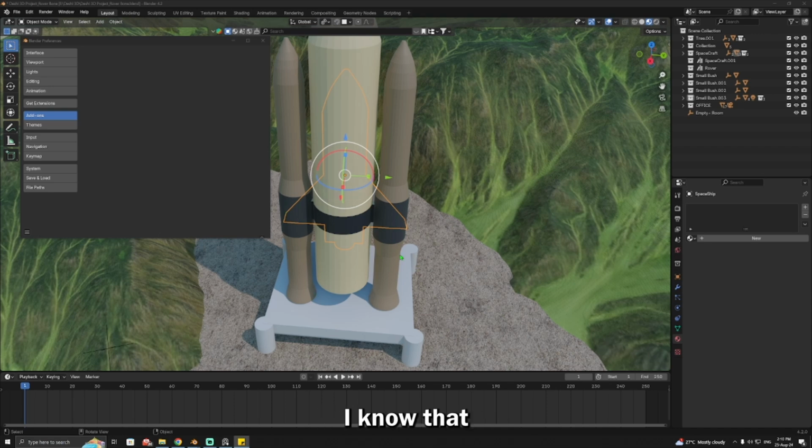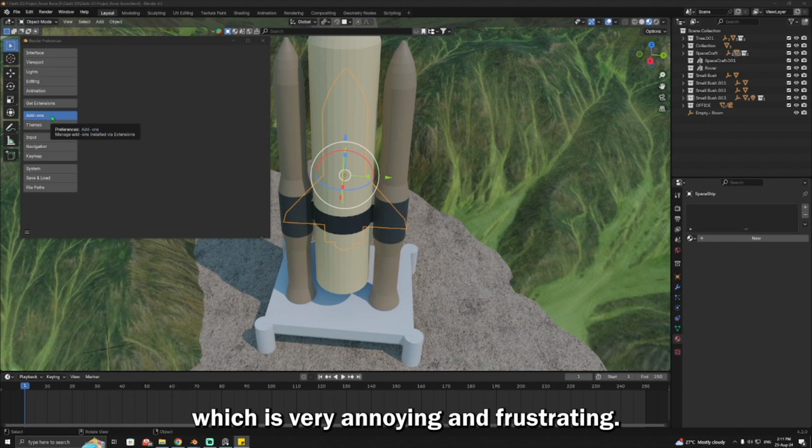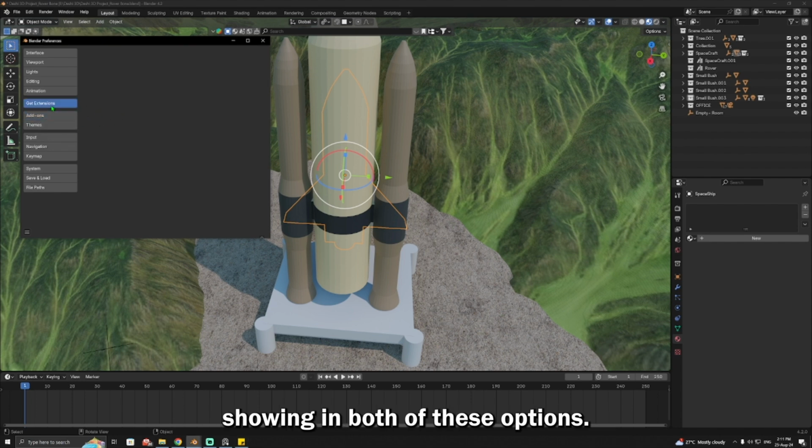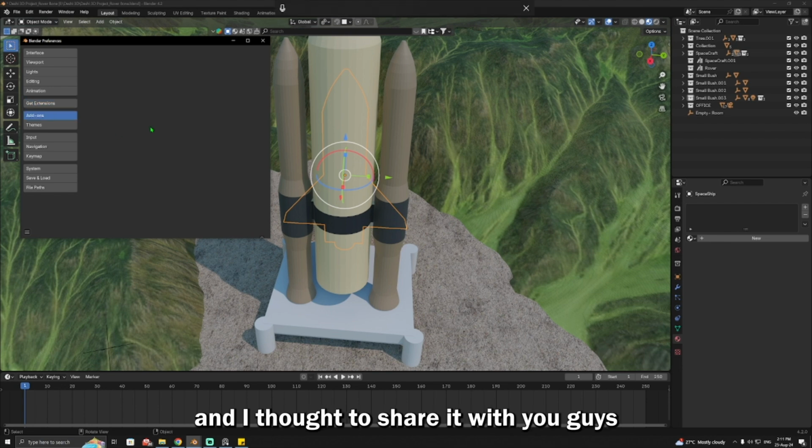Hello everyone, I know that you are here for this problem which is very annoying and frustrating. In Blender preferences, there is no visible add-on showing in extensions or add-ons. It is completely blank showing in both of these options. I found the solution and I thought to share it with you guys because sharing is caring.